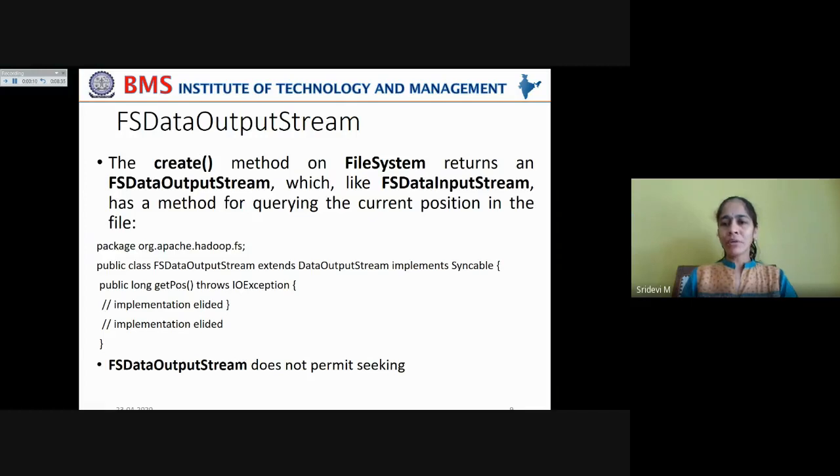The create method on FileSystem returns an FSDataOutputStream, which, like FSDataInputStream, has a method for querying the current position in the file. This FSDataOutputStream is also an extension of the Java IO package's DataOutputStream, and we discussed this in the previous case also. FSDataInputStream is an extension or specialization of the DataInputStream class, which belongs to the Java IO package. In the same way, FSDataOutputStream is also a specialization of the DataOutputStream.